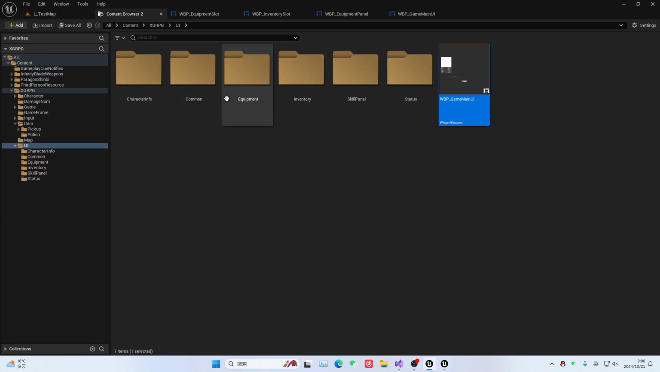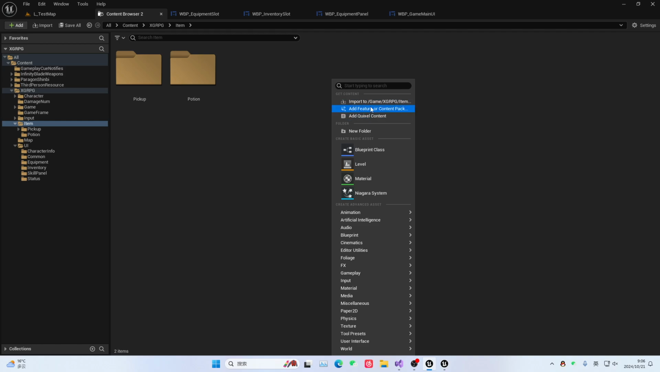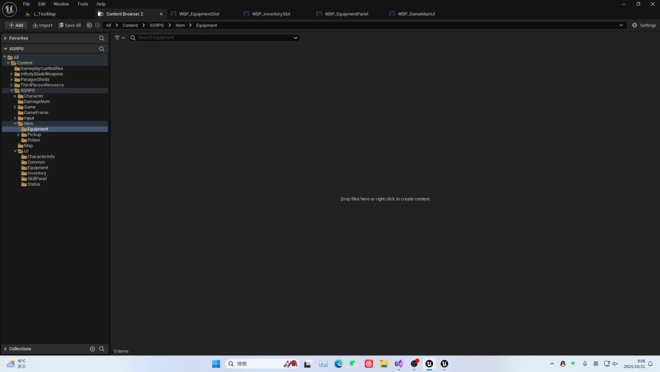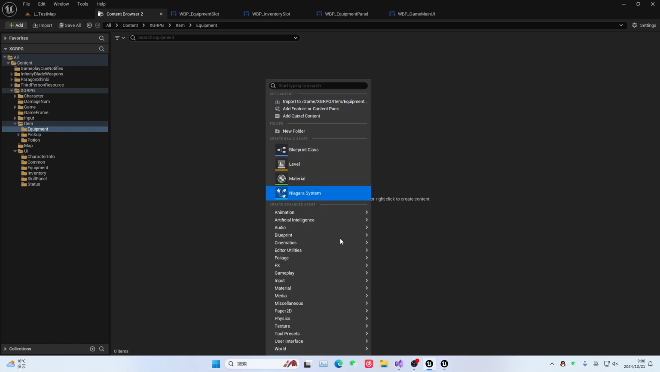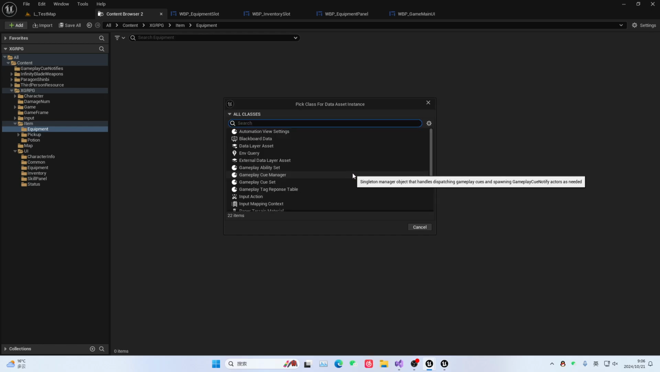Then we go to our content. Then we create a new folder. Let's call it equipment. Okay, then inside equipment, we first need to create our assets. Right, data side, so this should be equipment.